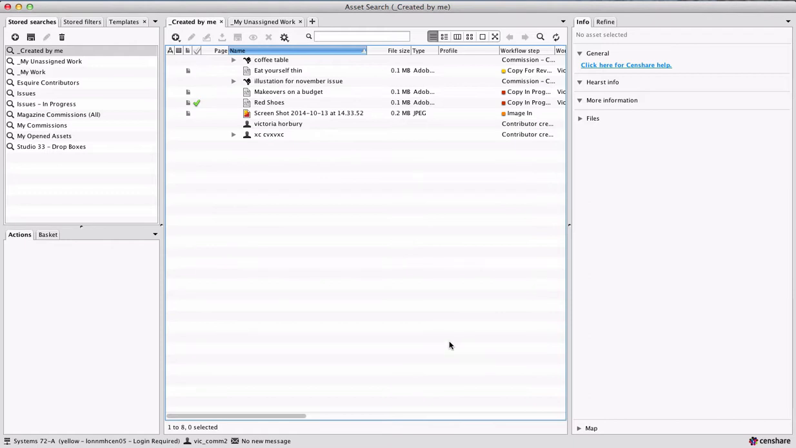The next stored search we're going to look at is my unassigned work. So just click onto here. And what this is showing me is anything which I've created, so it's very similar to created by me, but the difference between the two is that my unassigned work is showing you anything which doesn't have a relation. If you want to know more about relations, please look at the video which is labelled Asset Relations.